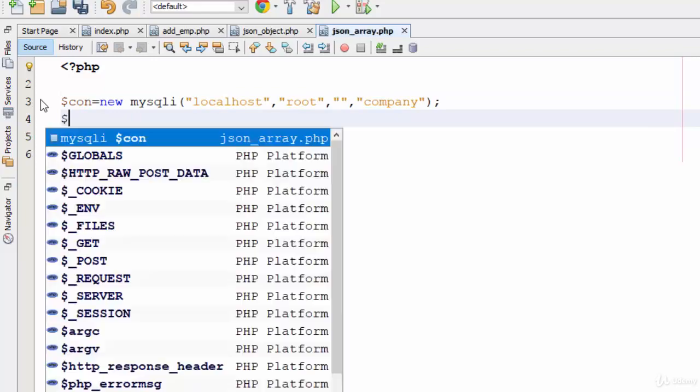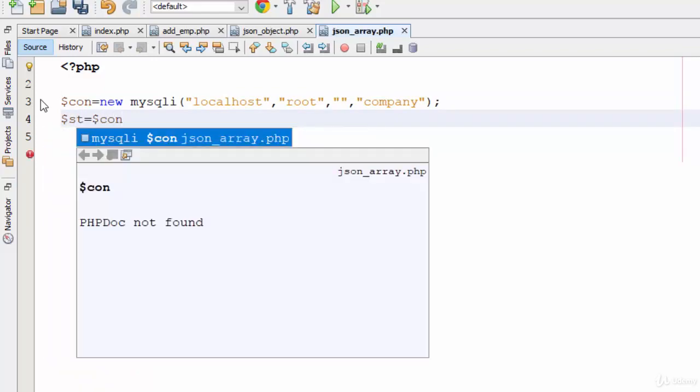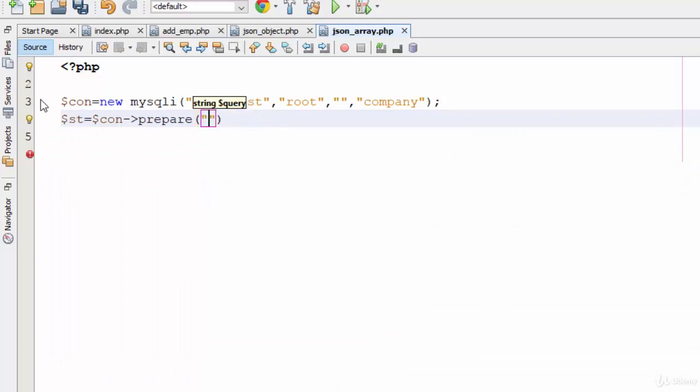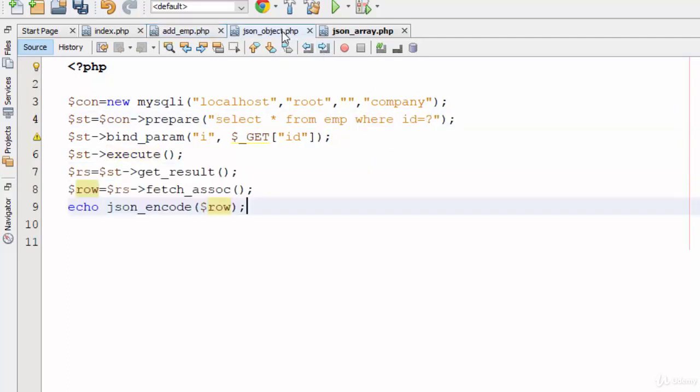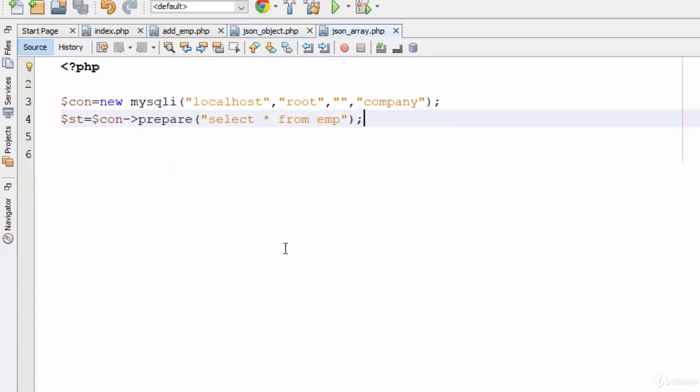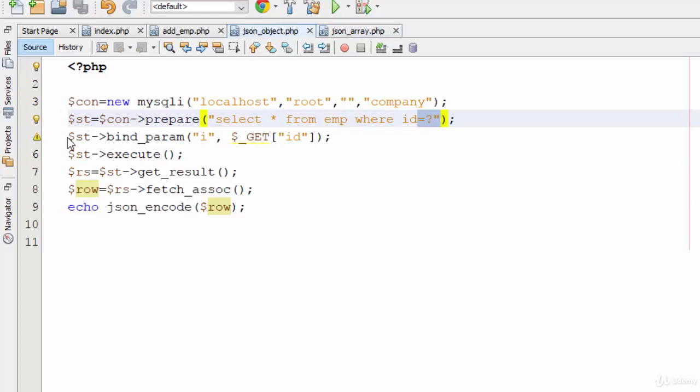Now, the statement, connection, prepare. So what's the SQL statement? It will be select star from EMP. In this case, I don't have any where or any question mark. If you remember, in the previous videos, in the insert, for example, I had 3 question marks. In the JSON object, I had 1. But in this example, I don't have any question mark, which means there is no user data entry for this web service. In this case, you don't need this line, which is the bind param.